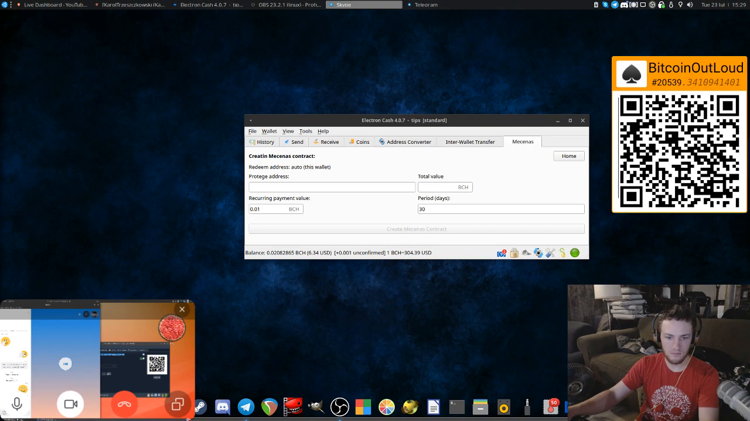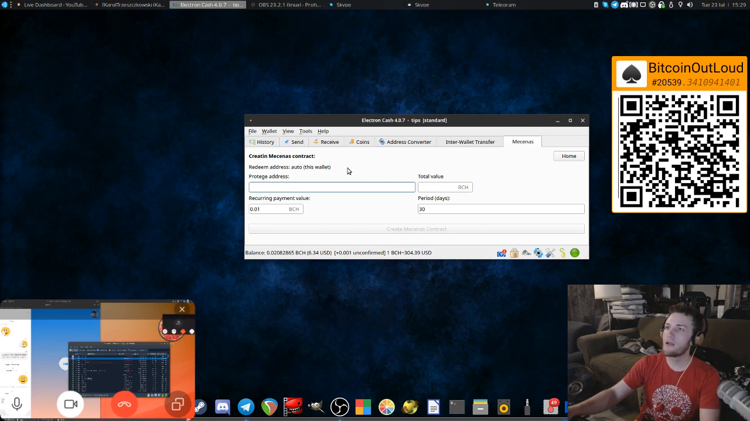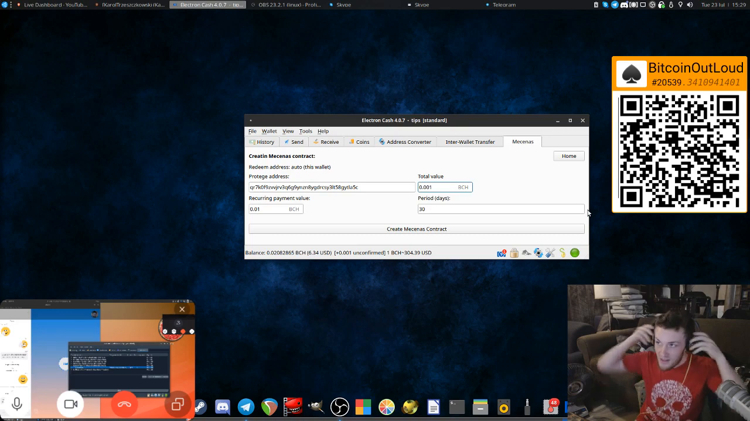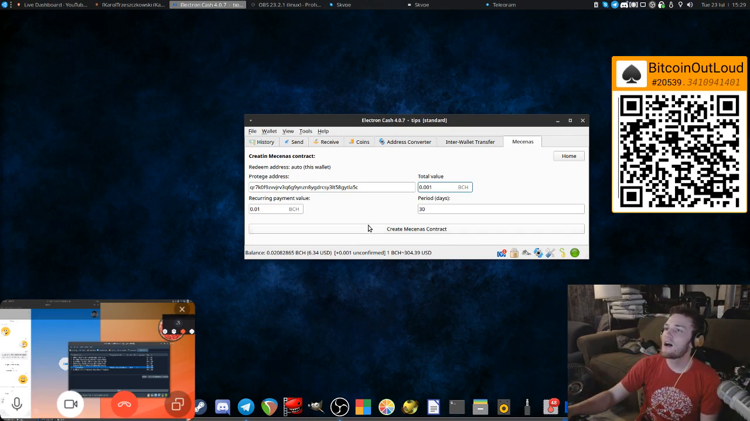Just a random address from receive. All right, so then in the protege address, I'll put the address there. Total value 0.001 back again for poetry's sake. Recurring value, we'll do 0.005, period 1 day. So you have to wait till tomorrow to get that other 15 cents. Okay, I want to double check my screen, make sure, yep, we can see it.